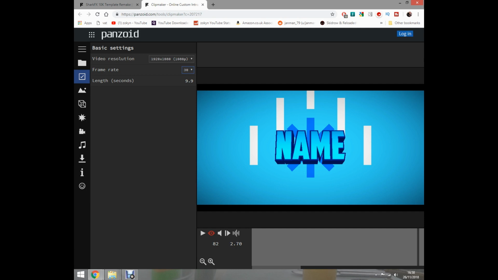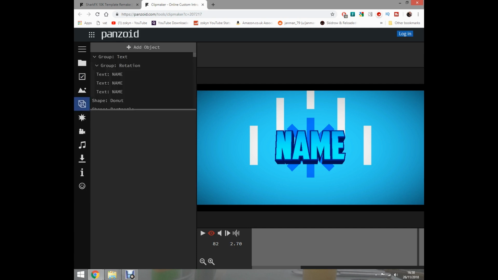Now we see this text here which says name. We want to change that, so we go to the left hand side. You see where this cube is, where all the objects in the actual intro are, and you see the very first one says text. All of these are going to be the same. You're going to see a text group, and you're going to want to change the text. There are so many other parameters that you can change on these intros, but the most important one for us is the name.